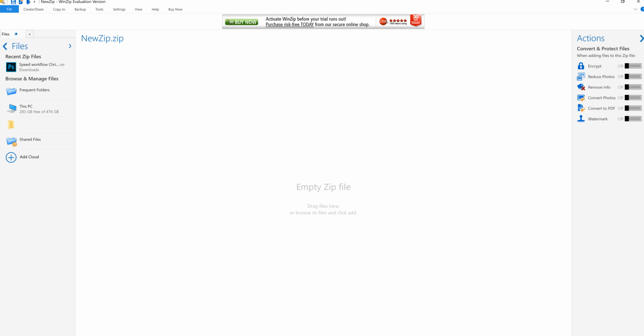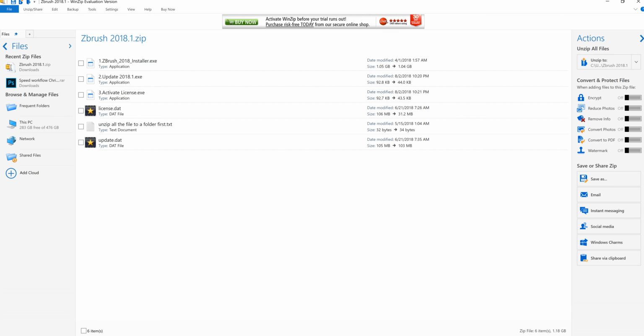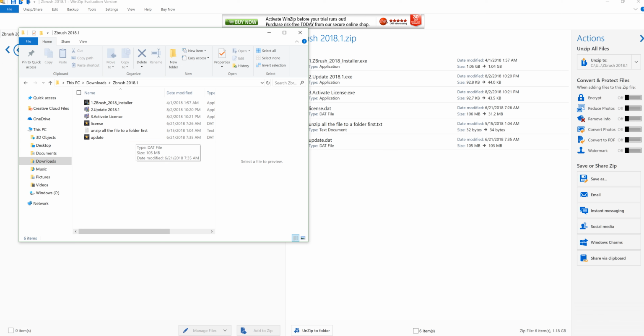Yeah. So, I'm just going to drag it in. And I want to unzip it. So, unzip to, and it'll just unzip to a folder in your downloads. So this is how you get the ZBrush. Unzip all files to folder, update license, ZBrush installer, all this fun stuff.